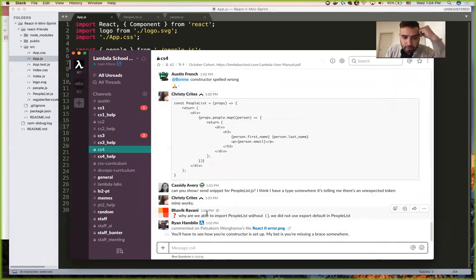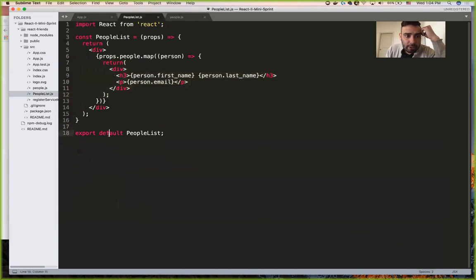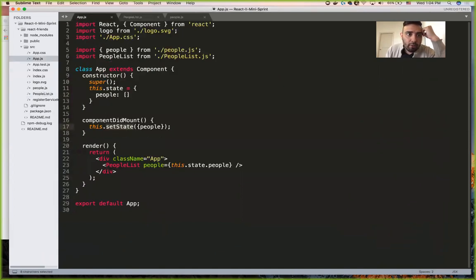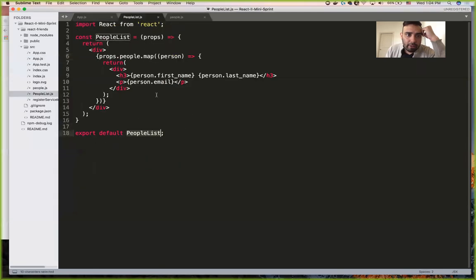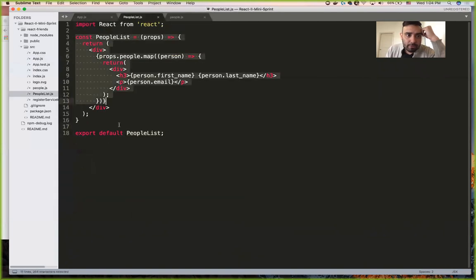Remember, this is because you're able to import it without the brackets. Remember, because I did export default. What this says is if you don't try to reference it by name, then this is what you're going to return by default. So if something's not being referenced from the file by name, then just return this.